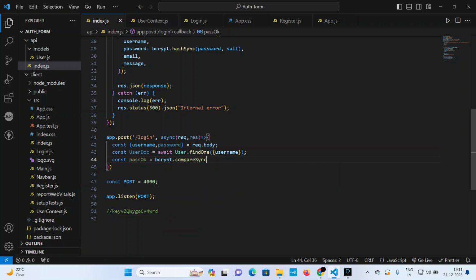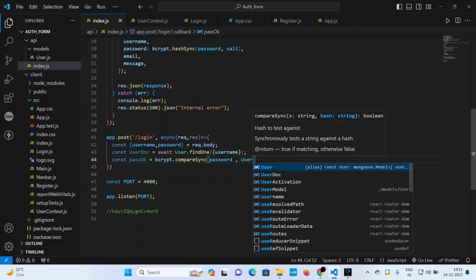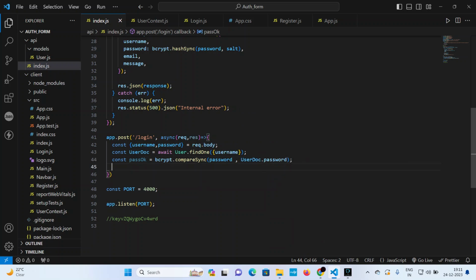compareSync. It has some arguments: one is my password and one is the password that has been set in my user document. So user document password. You may read about this in the bcryptjs library. After that, if passOk is true, I will do what?